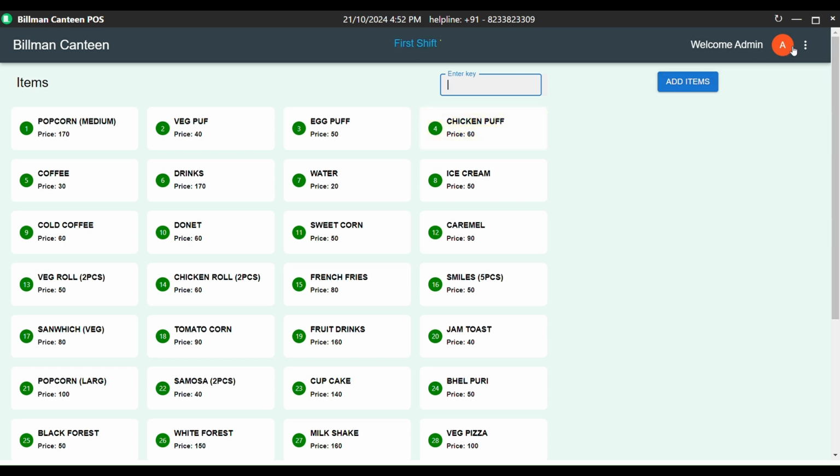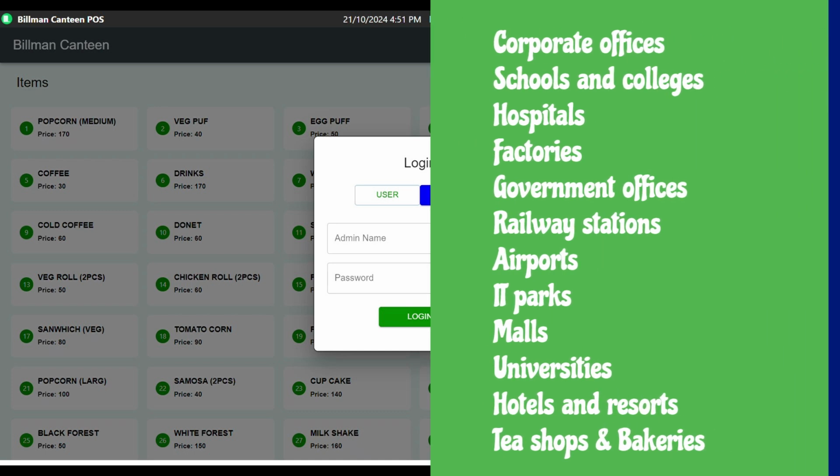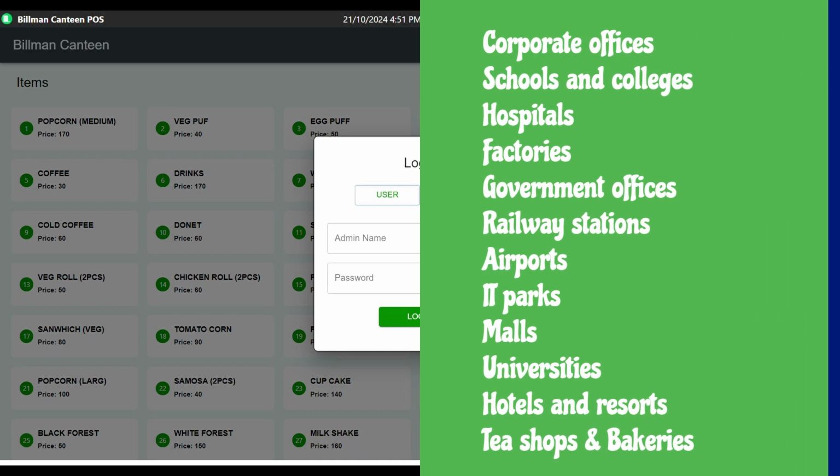This software is designed to make billing easy for canteen services across various industries. Whether you're managing a corporate office canteen, a school or college cafeteria, a hospital, or even a factory or government office, Billman is tailored to suit your needs. It's also perfect for canteens at airports, railway stations, IT parks, malls, and tea shops and bakeries.